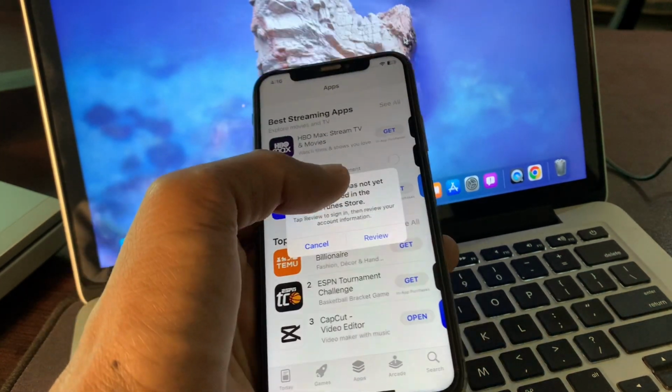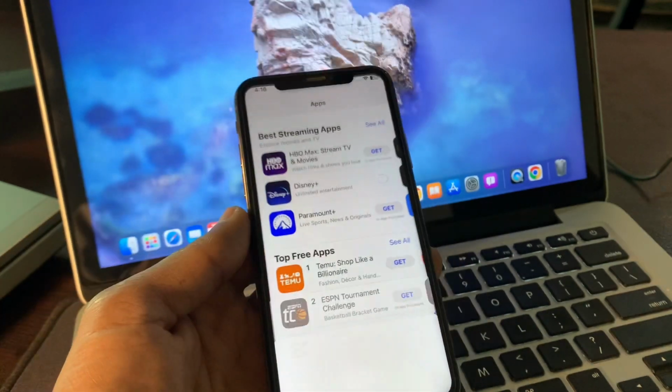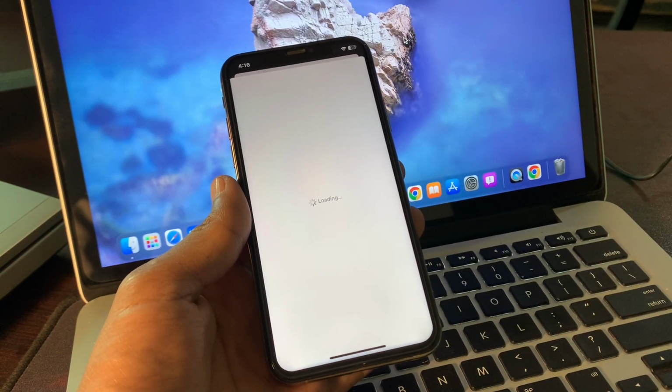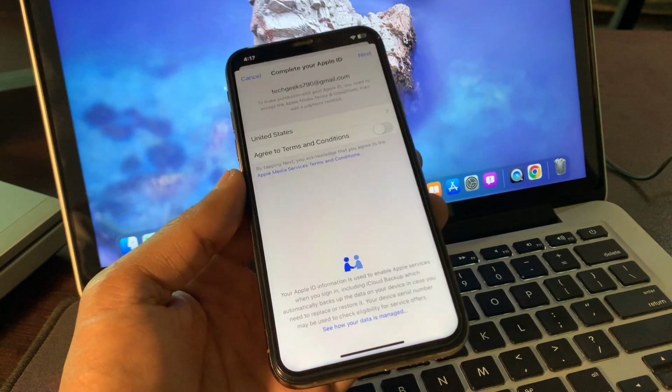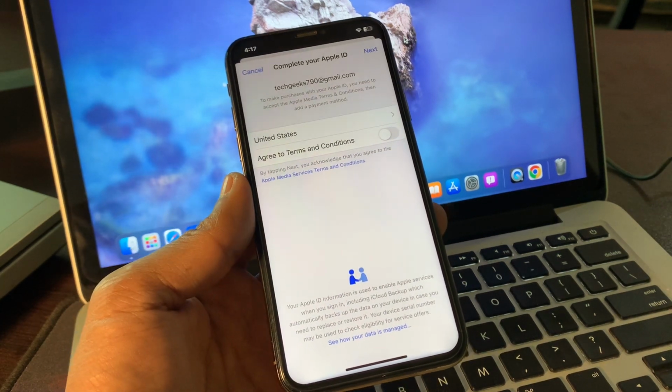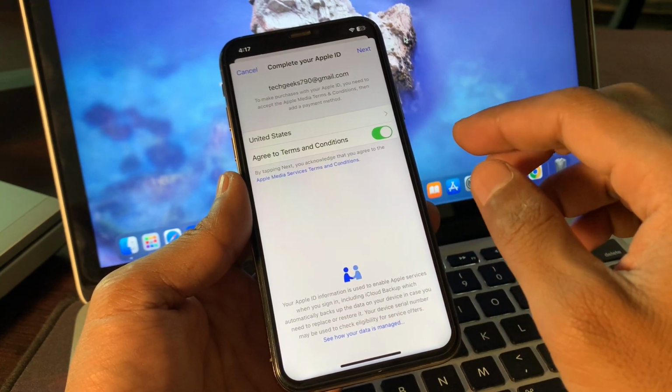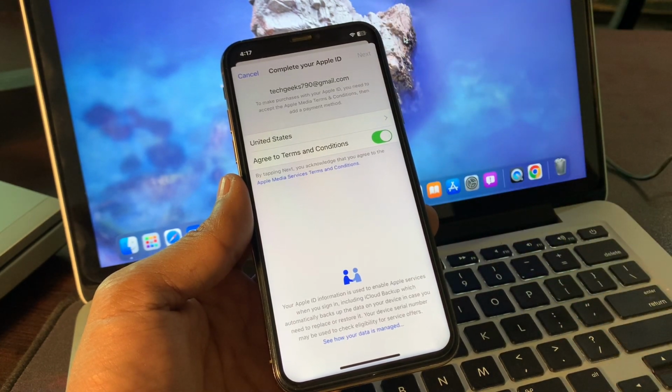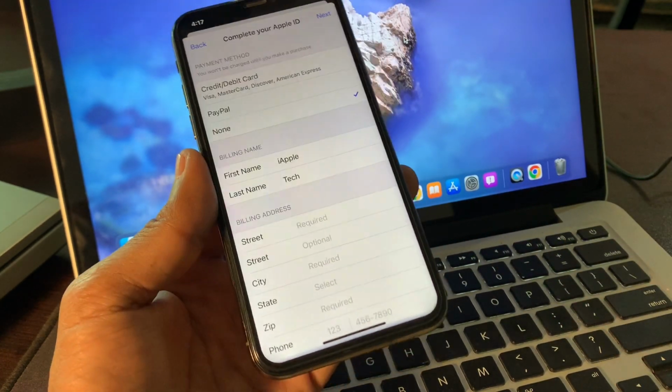So first of all, you will get this Review button, simply click on it. Then you will be on this page. On this page you have to select your country and accept the terms and conditions. Once you've done this, simply click on Next, and then you will get this page.